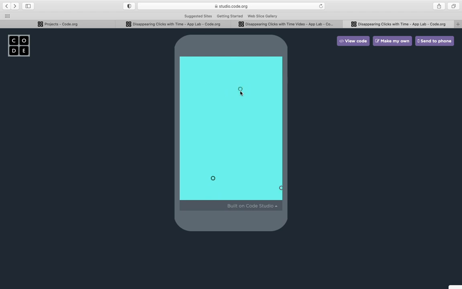missing. Purple one is missing. Red one is missing. We're down to just 2. And when I click on the last one, it says you win. So we're going to start to code this.